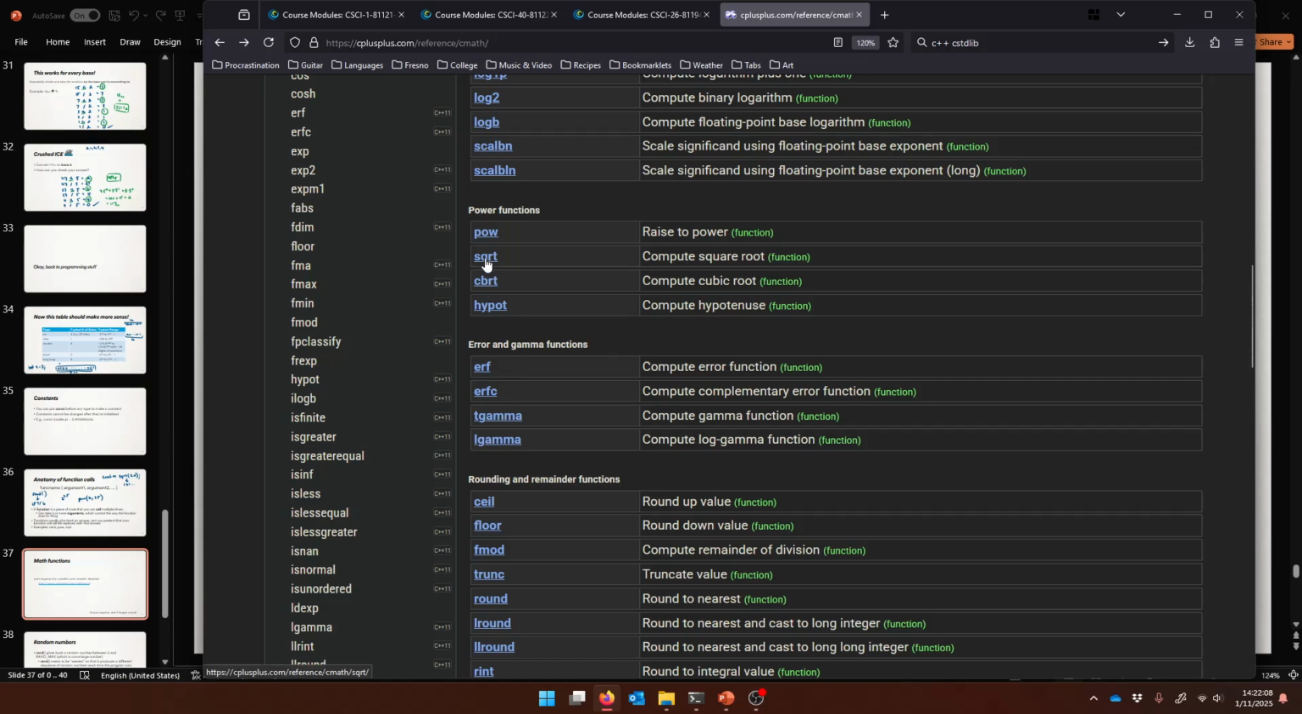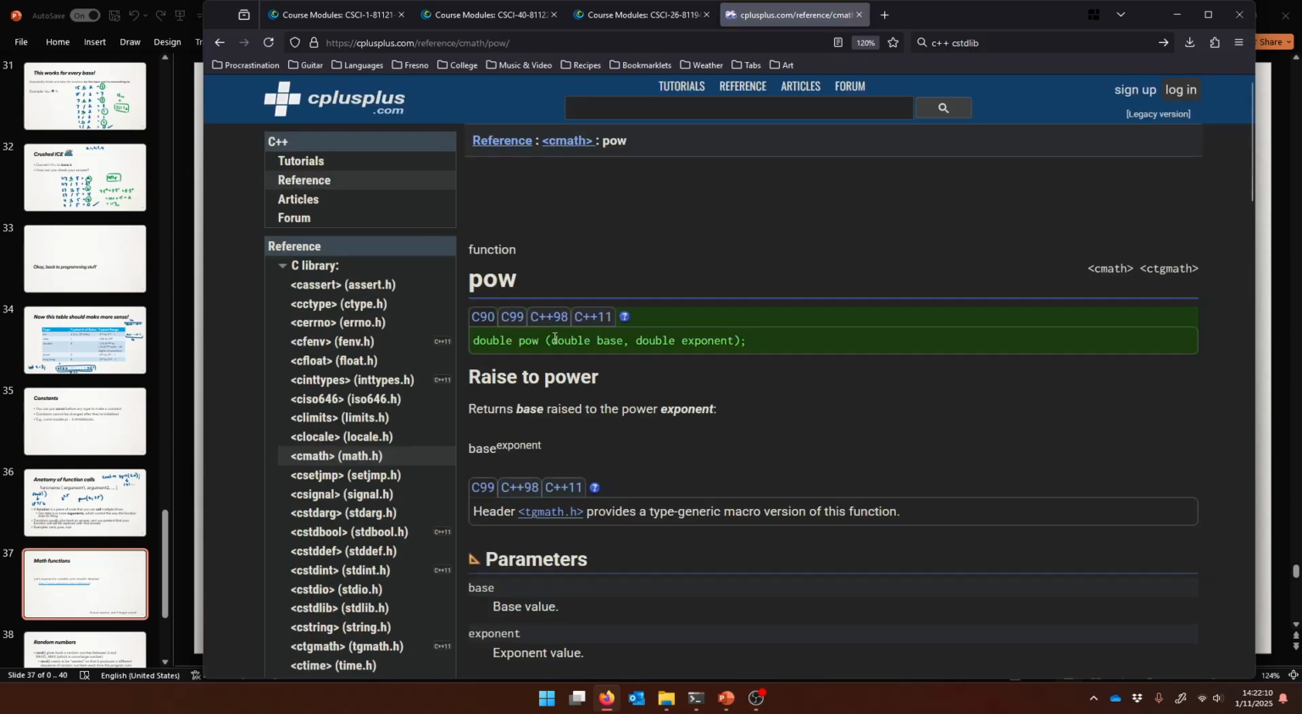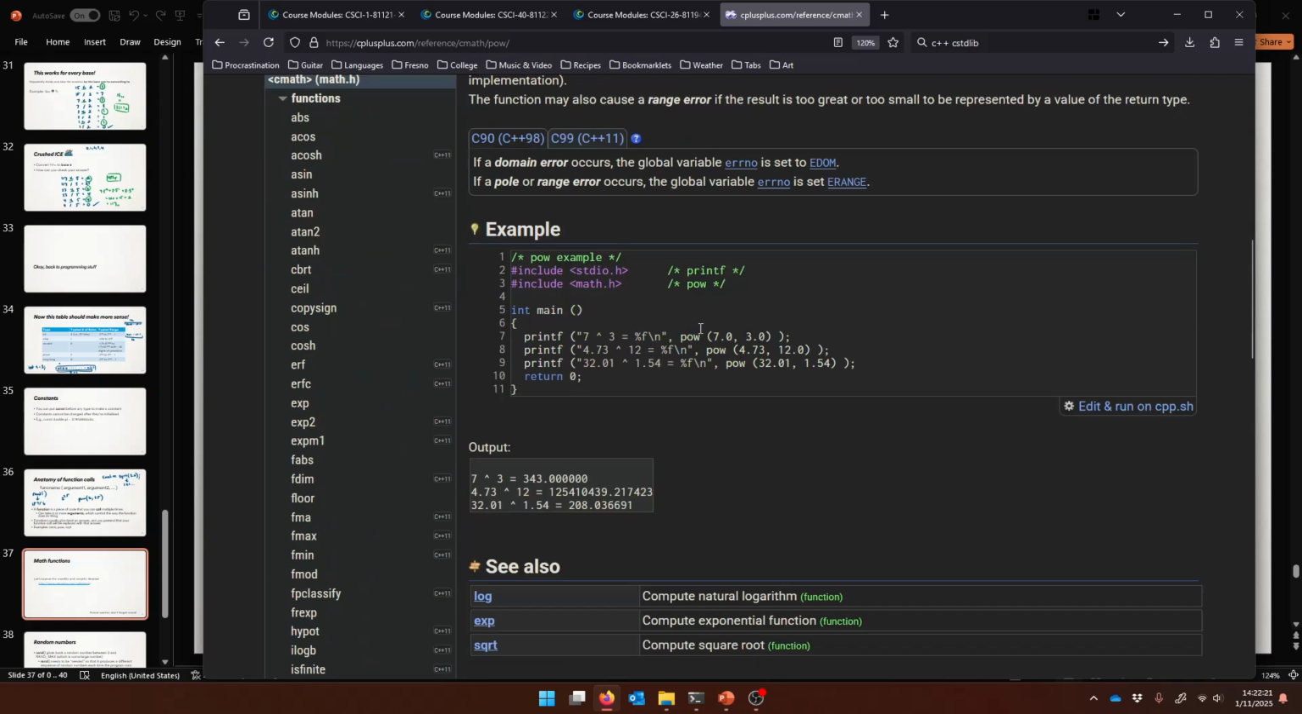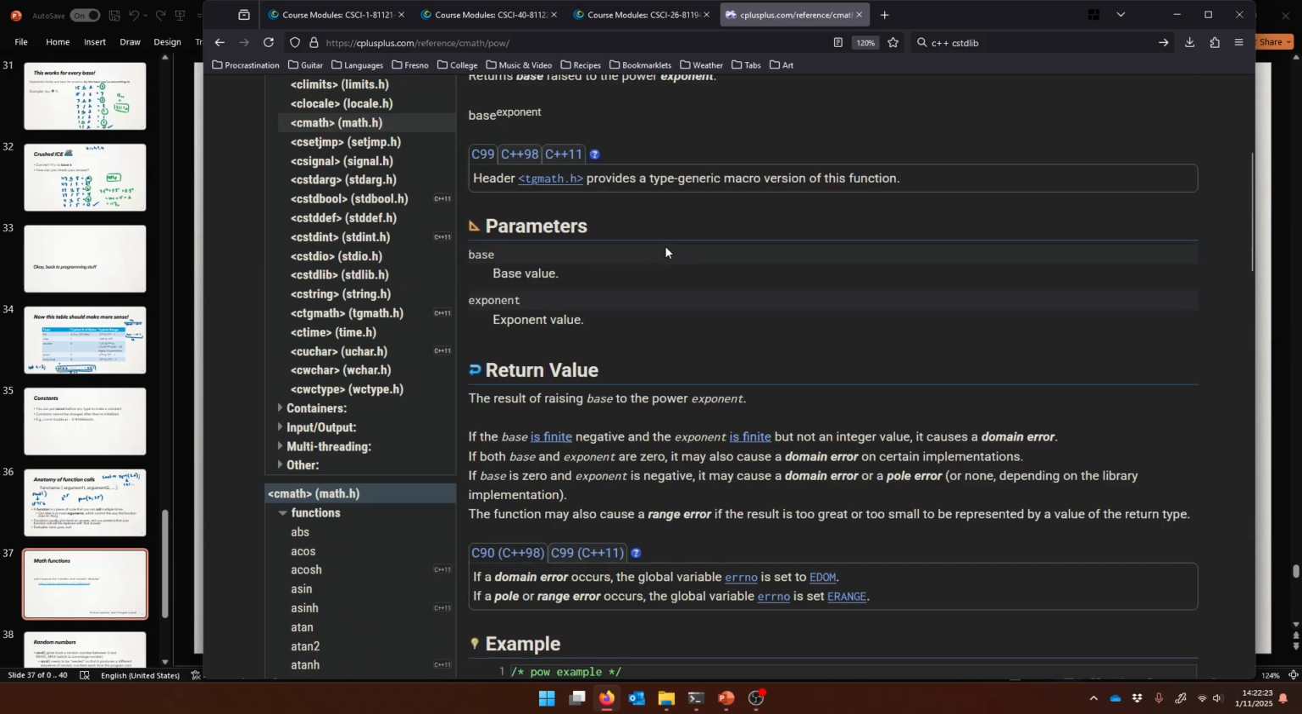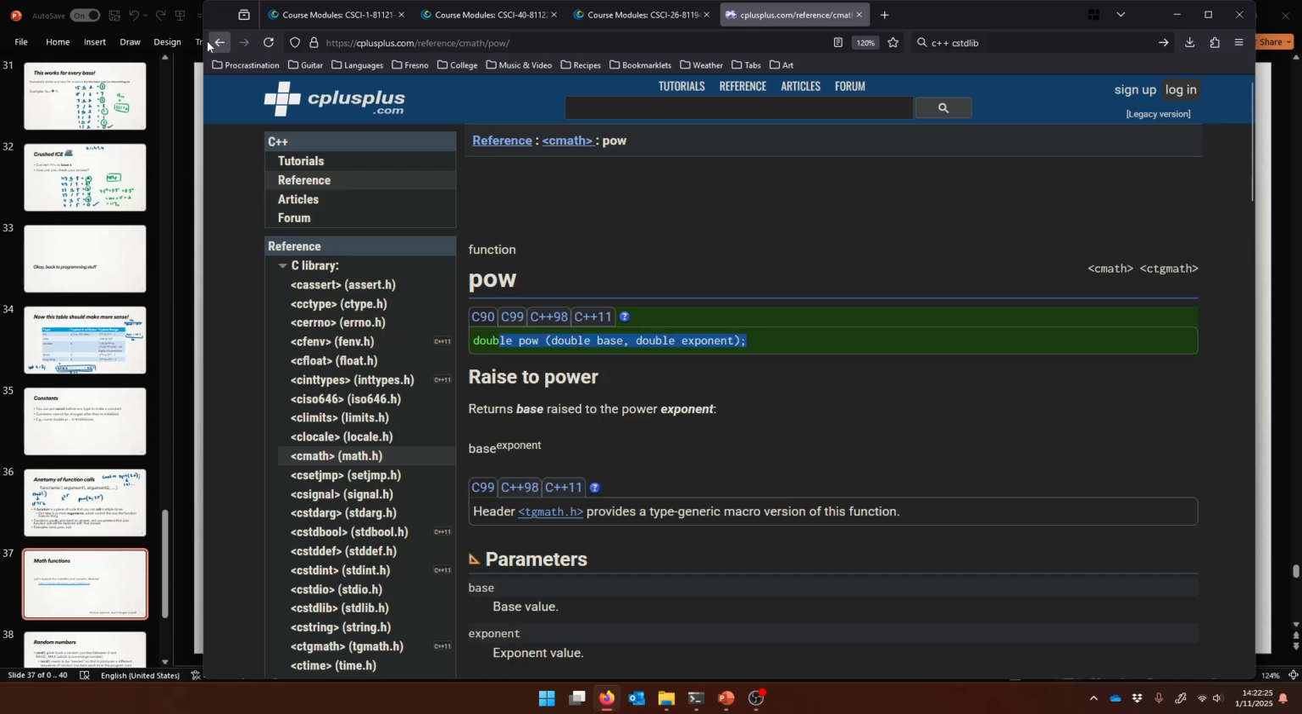What else? Pow takes 2 things, and here's how you notice. Pow is a function that takes 2 things, the base and the exponent, and those are doubles, and it gives you back the double result. Does that make sense? You can read the text and see the examples, but that's how you understand this. Okay, I hope that makes sense.